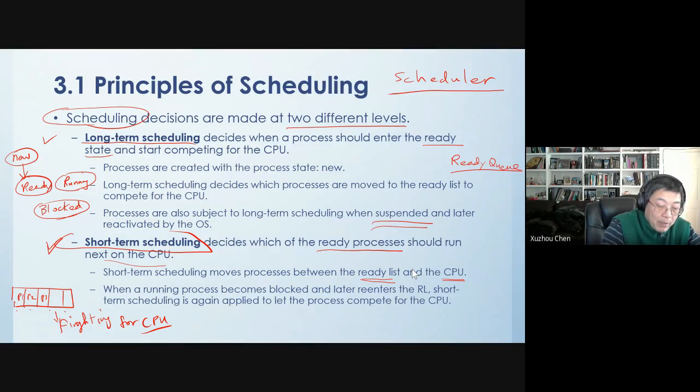When this lucky one completes its job, the short-term scheduling algorithm is going to pick the next process in the ready list and load it into the CPU. So the short-term scheduling algorithm always picks who is going to be the next to use the CPU.